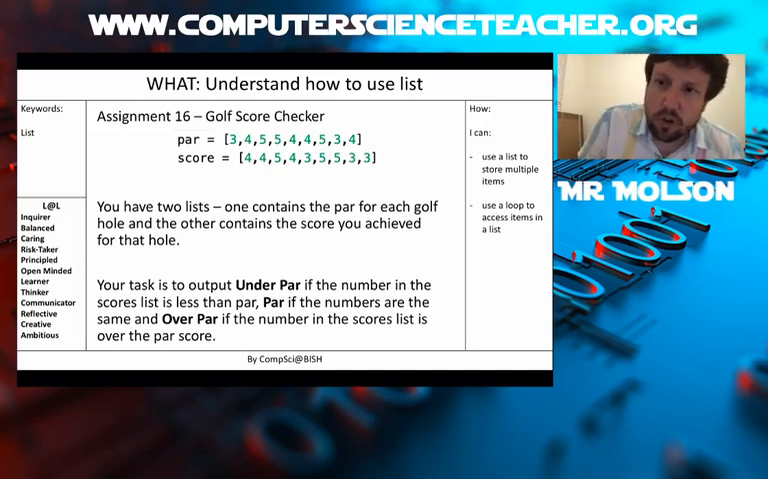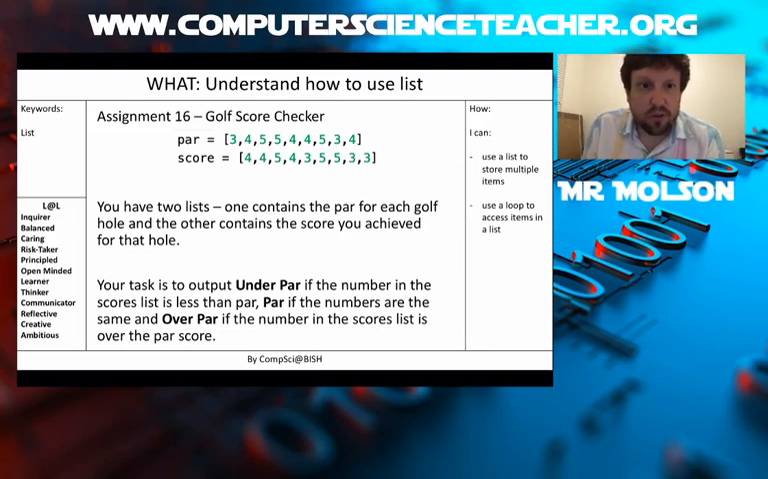So your job is to create a program, and I've given you the 2 lists, so they're already created for you. Your job is to create a program that outputs under par if the number in the scores list is less than par, par if the numbers are the same, and over par if the number in the scores list is over the par score.